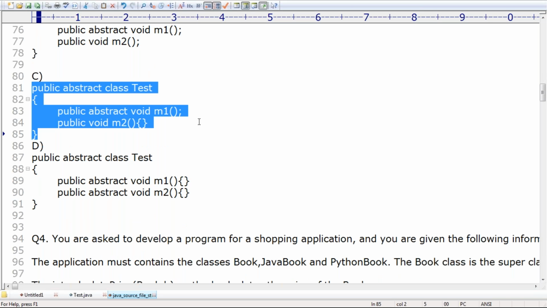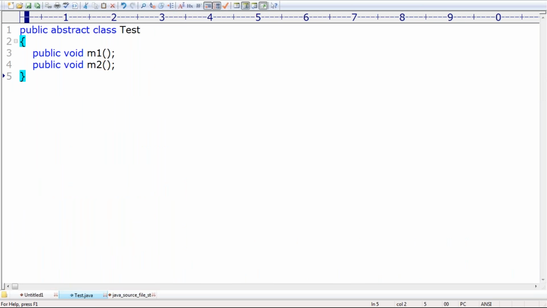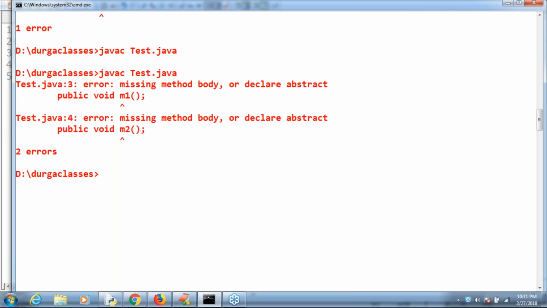Yes, valid, because here see, abstract, no problem, no issue. You are providing the body, that's why no problem at all. Next, if a class contains at least one abstract method, compulsorily the class should be declared as abstract. Excellent. All the things are perfectly valid. Happily the code is going to compile, no problem at all. Sir, this one is the valid option.